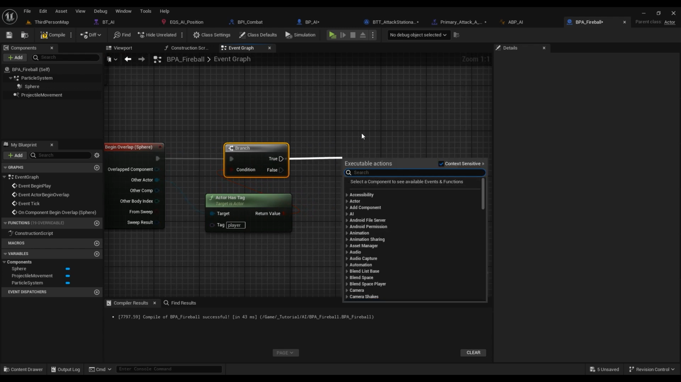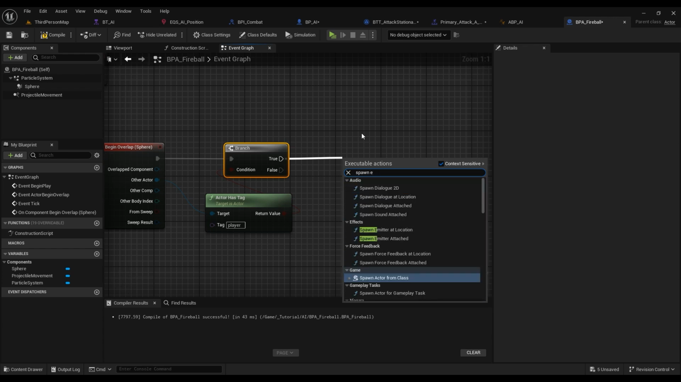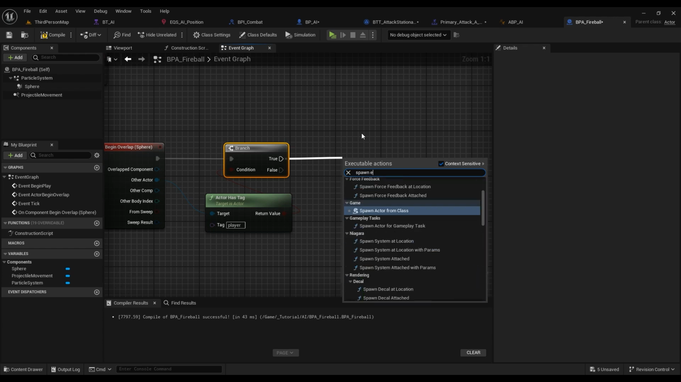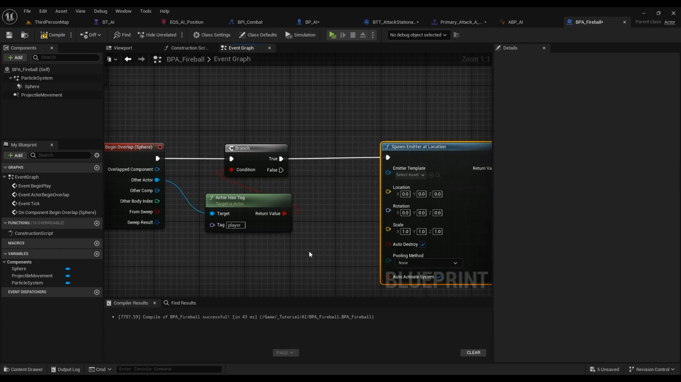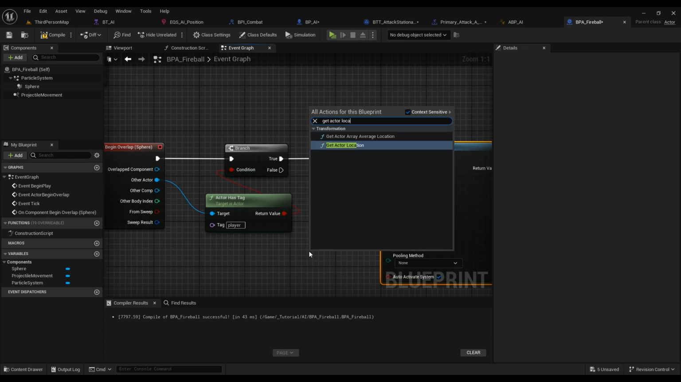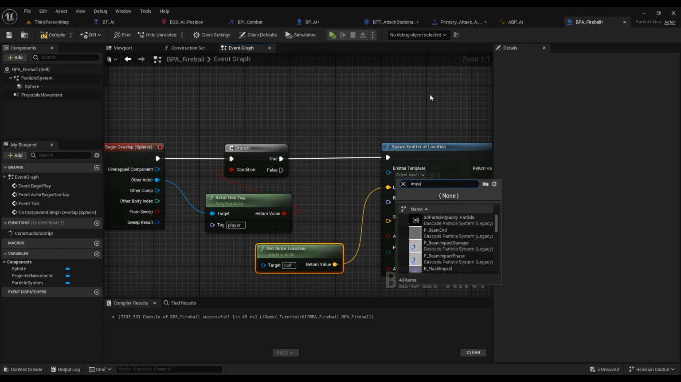So call Spawn Emitter at Location. This projectile actor should play some explosion effect at the current location. Specify the current actor location. Call Get Actor Location. Hook it up. Search impact in the emitter template. Select P beam impact.